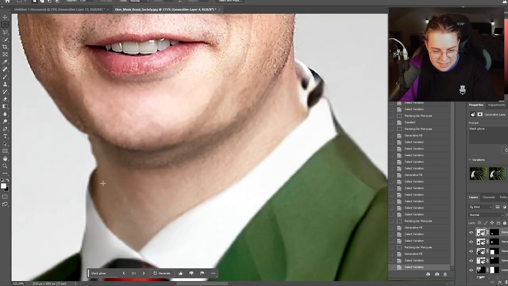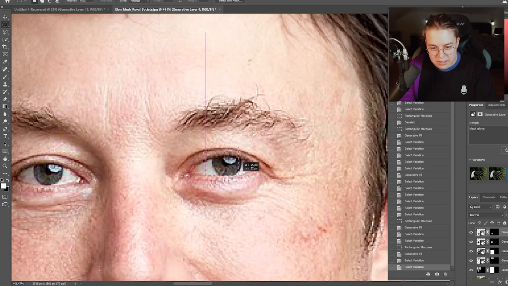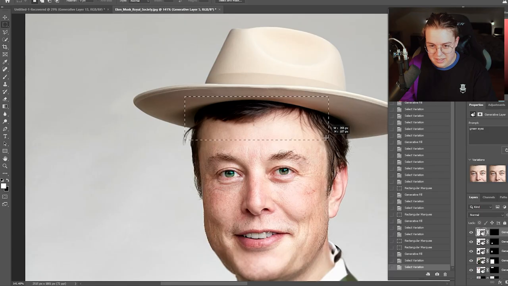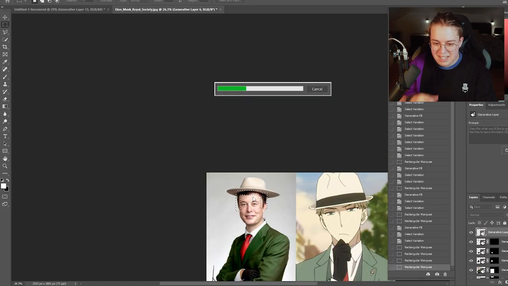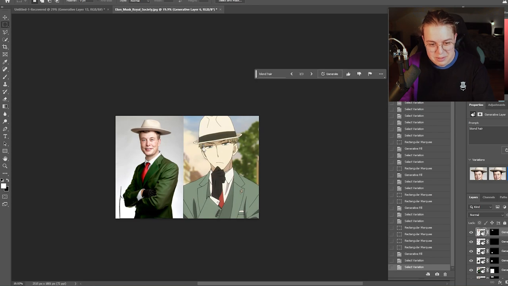Okay, his neck looks more like an animal than a human. But I think Elon has that animal in him. So it fits. Let's just change the hair. Oh my god, it looks so good. I can't believe it. This went way better than expected. Holy shit! Okay, honestly, it's perfect.